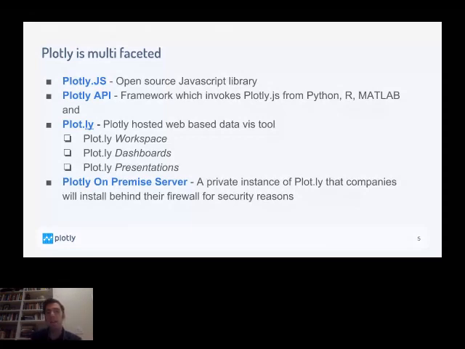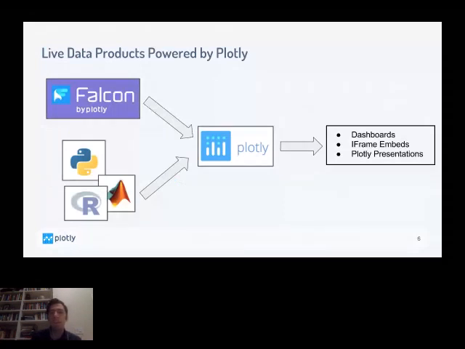And just to quickly give a summary of what the data pipeline looks like when you're building data products powered by Plotly, we'll be focusing on the Falcon connector, but you're also able to use various APIs to push visualizations to Plotly. Plotly serves as a centralized hub where you're able to save your visualizations, share them, collaborate with your colleagues, and then on the consumption side, you're able to create dashboards, Plotly presentations, or just embed Plotly visualizations any place that accepts iframes.